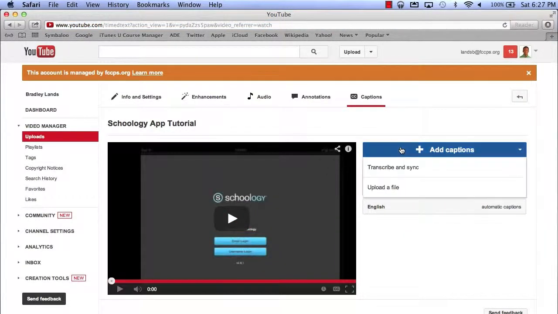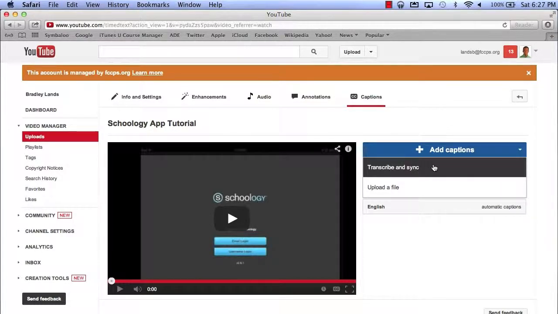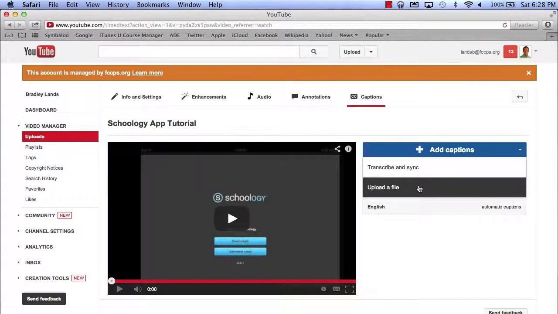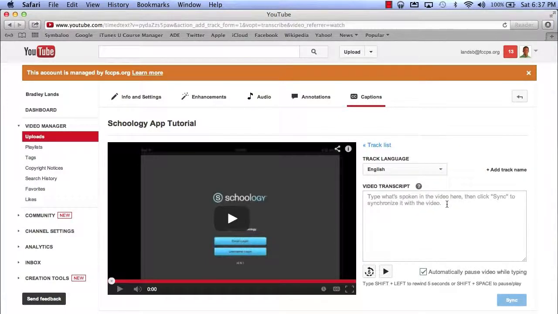Here, you can add captions by either choosing the Transcribe and Sync button, or you can choose to upload a file. When creating screencast demonstrations, it's always best practice to think about who's going to be viewing your screencasts and who your audience is going to be. Then, try to make sure that you are accommodating to your viewers by making sure that your video is accessible and is as easy to view as possible.